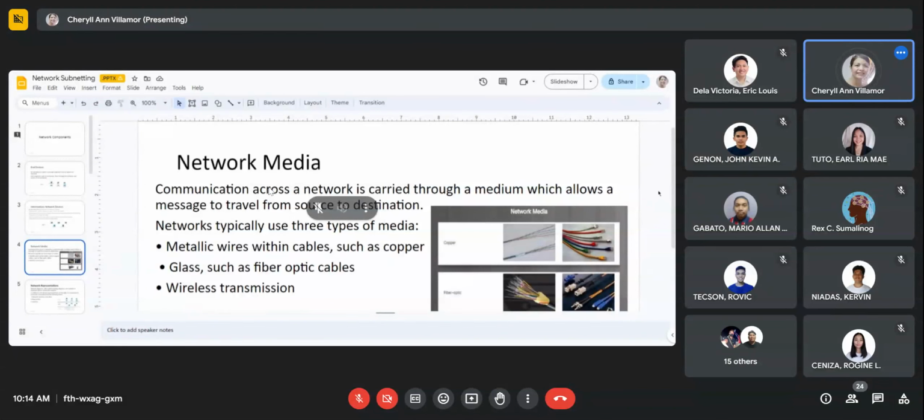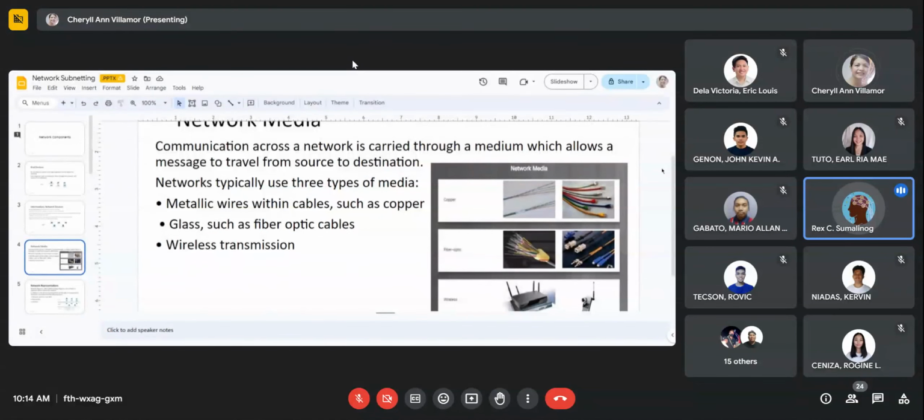the network media. Right? So in network media, please read. Network media. Communication across a network is carried through a medium which allows a message to travel from source to destination. Networks typically use three types of media. First one is metallic wires within cables such as copper. Next is glass such as fiber optic cables. And lastly, wireless transmission. Okay, so those are the three network media: the metallic wires within cables, the glass or fiber optic cables, and then the wireless transmission.